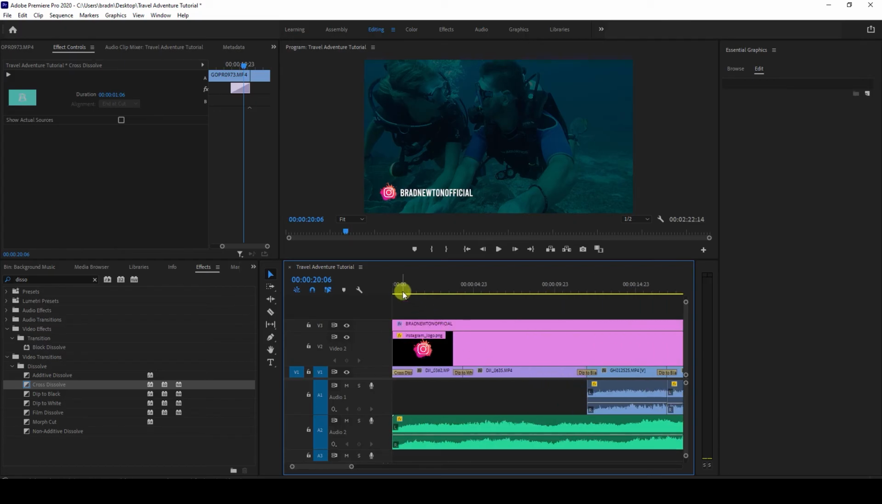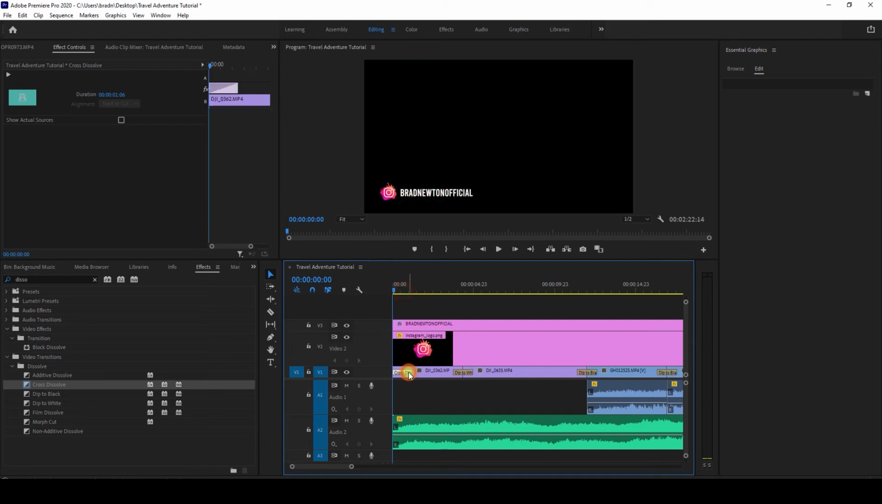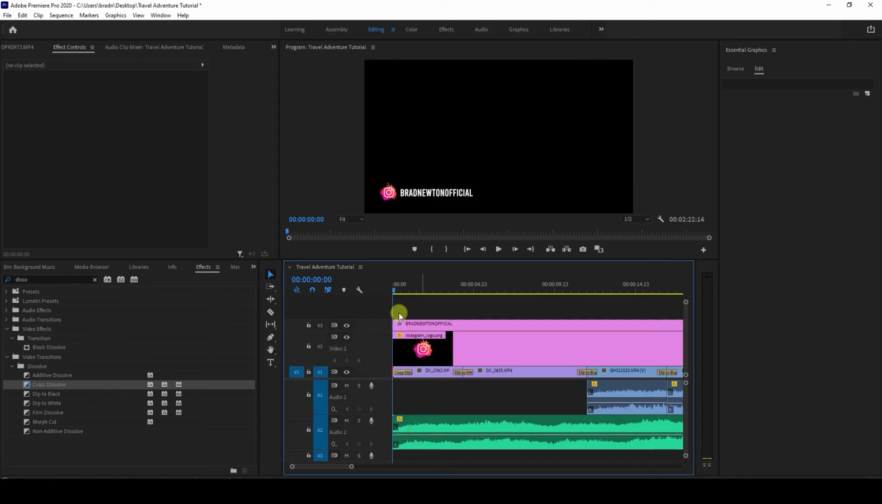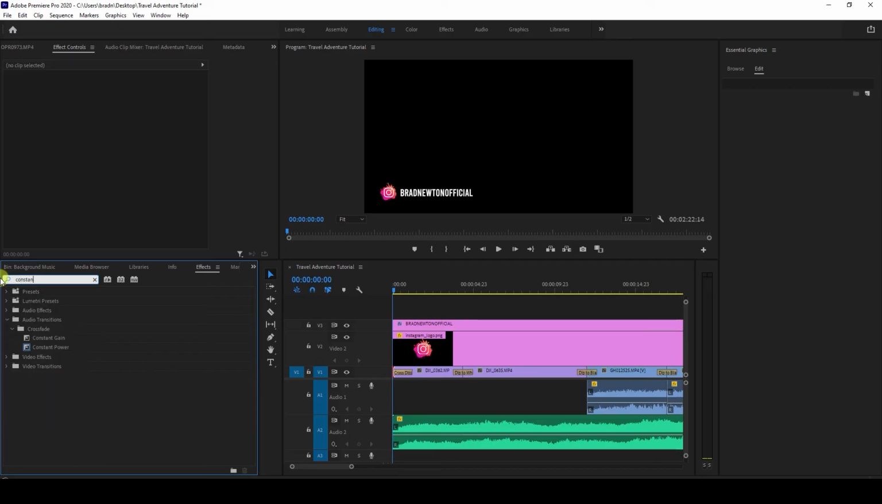So if we delete the cross dissolve at the beginning of this clip, to delete a transition, you just click on the transition and press delete on the keyboard. And again, if we take our cursor to the very beginning of our clip, right click, click on apply default transitions, again it applies the default transition of cross dissolve. Now, to fade in and fade out of your background music, constant power is what you can use, which is what I love to use.